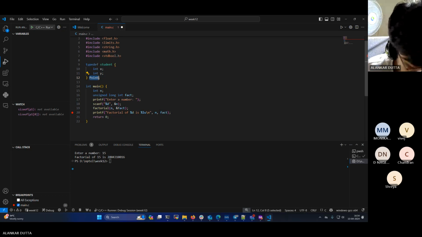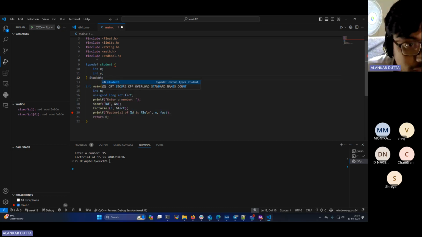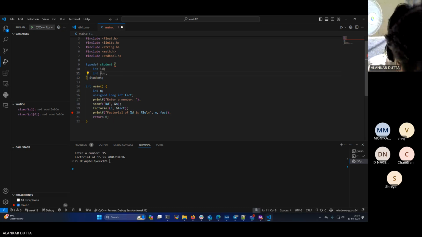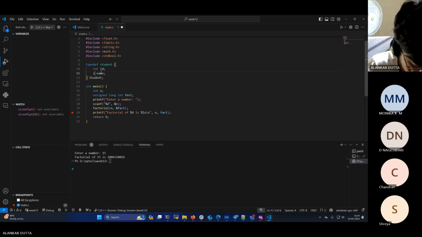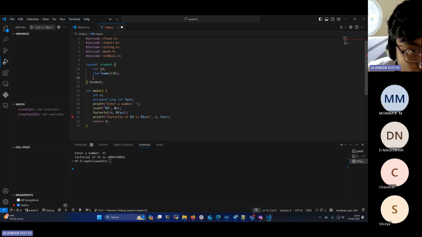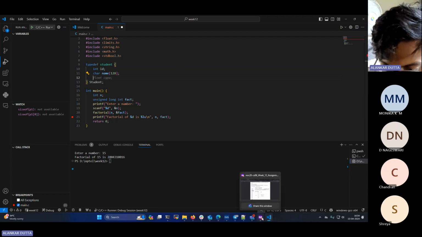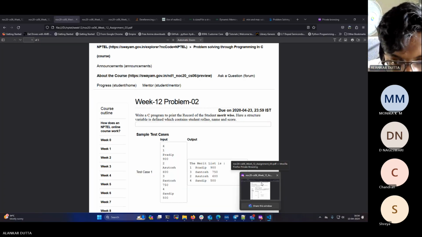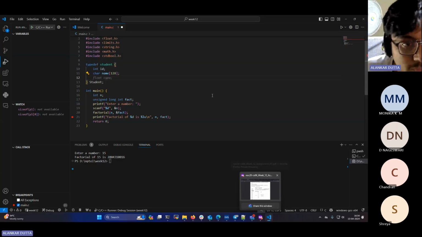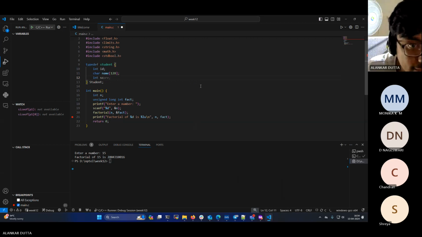I'll call this Student, right, and this will have an ID, then a name, this will be char, and let's have something which is large enough, so 128, and then the score. So I have an ID, name and score.